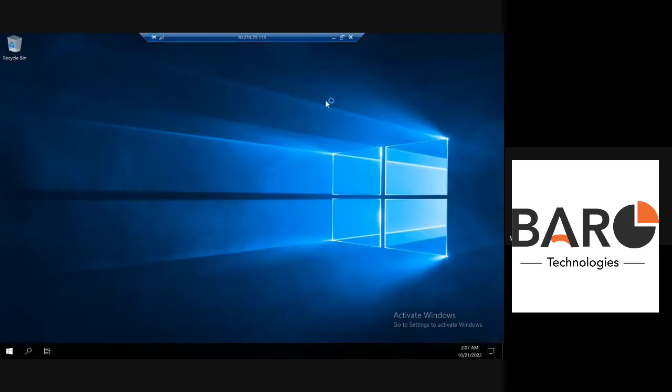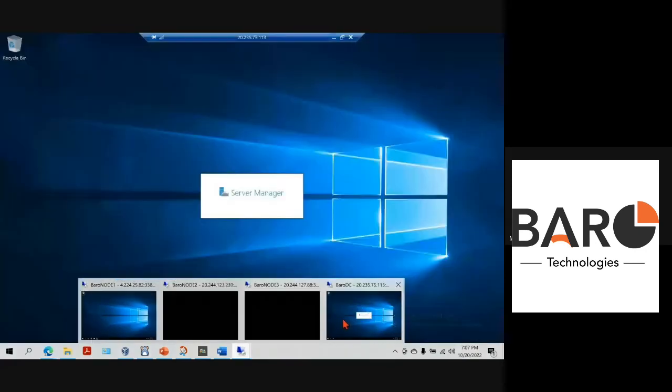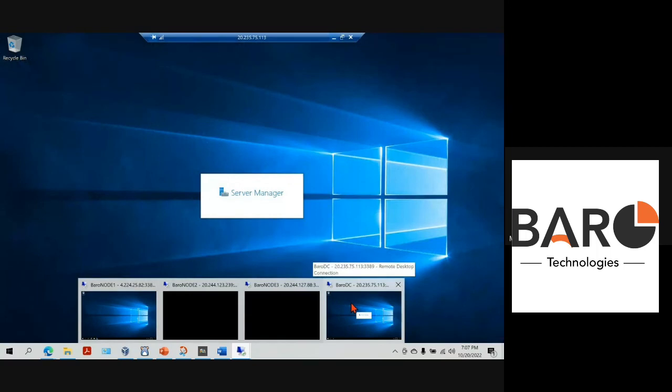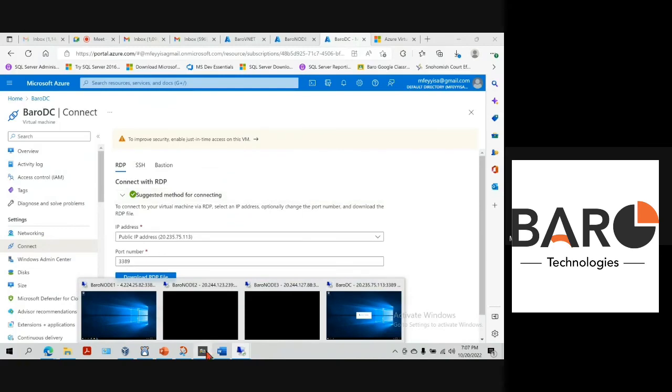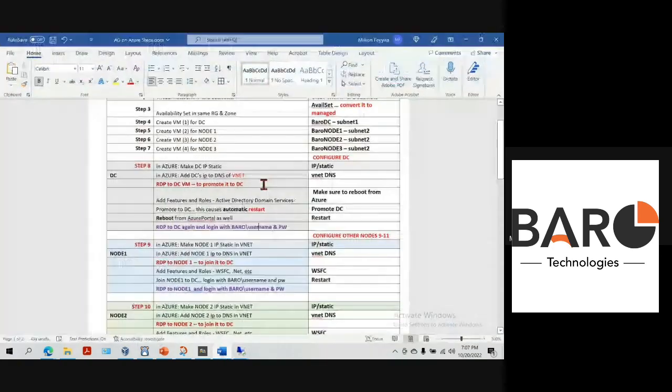So this is logged in as a domain admin. If we see it side by side, this domain controller has already become a domain controller. These guys are ready to join the domain because we configured their IP addresses to be static and also to be registered in the virtual network in the steps that we did earlier. So now these are ready. Let's go to the next step and see how we do that.